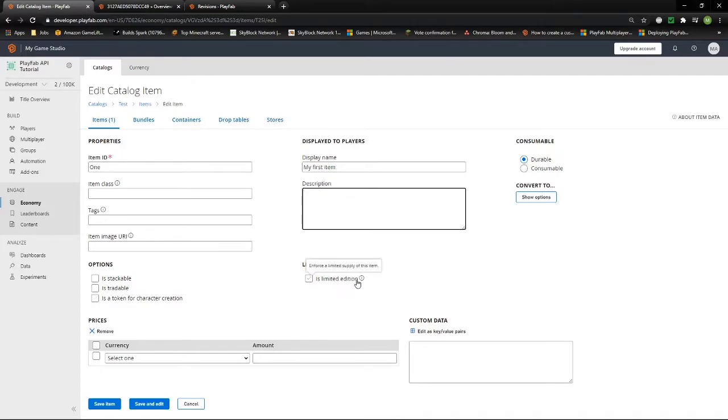Now, this does give you a little information. Enforce a limited supply of this item. So this will be global across all players. So if you wanted, say, a special event that happens and there's only 1,000 of these items and that's it, once they're gone, then you can do that through this, and it will automatically sort it all out for you. And as soon as the 1,000th item is sold, whenever a player tries to buy it, it will come back with an error saying that there's no more available of the item.